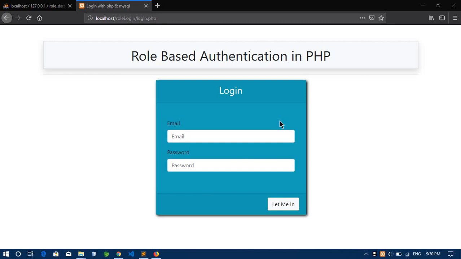Assalamu alaikum everyone, this is Iftikhar, and in this tutorial I am going to create a role-based authentication system in PHP.